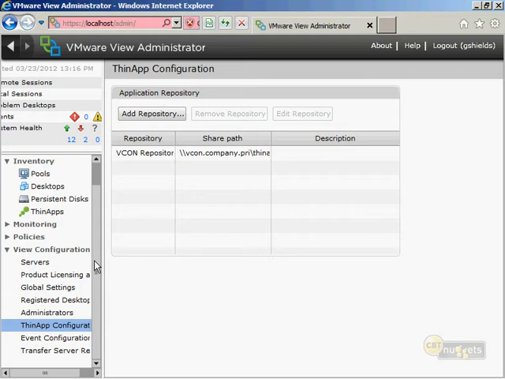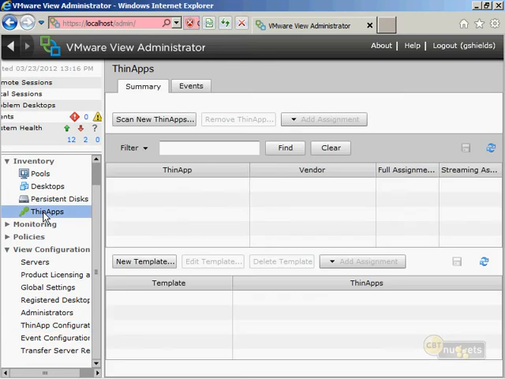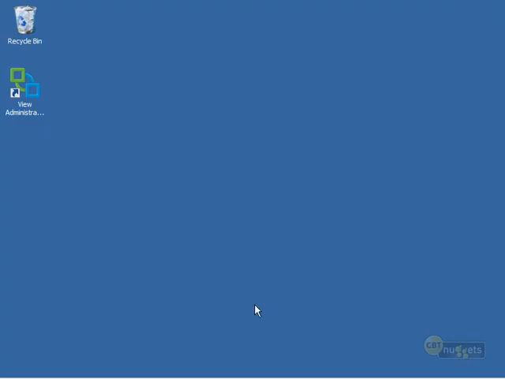Now, this process actually sets up the connection inside of VMware View Administrator so that it knows where to go to find the ThinApps. We haven't actually imported any ThinApps into View just yet. That actually happens up here under ThinApps. And you'll see there's a button here marked Scan New ThinApps. This tool very nicely will go through that file share, identify any of the MSIs that are available for use inside of VMware View, and then make those available down here on the bottom. Now, we haven't done anything yet.